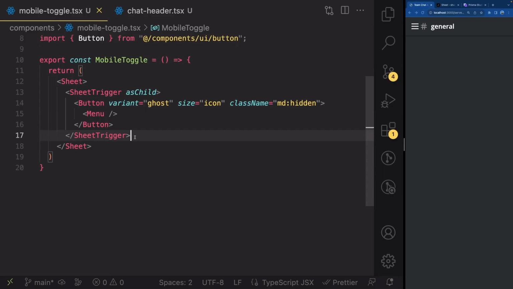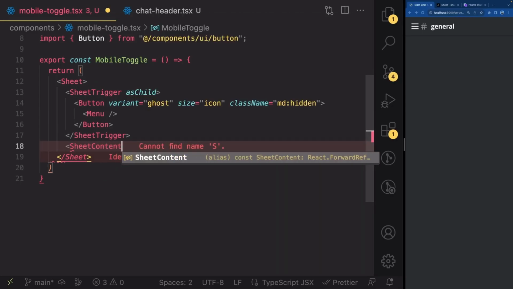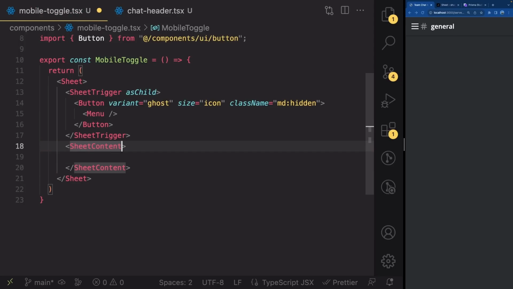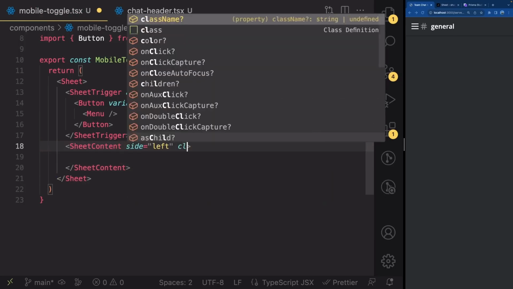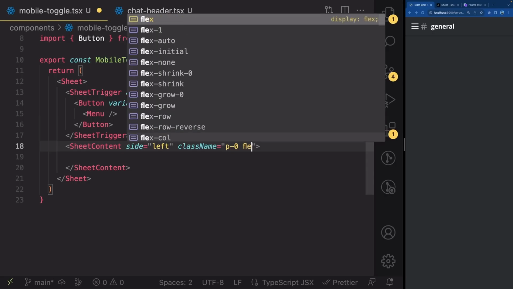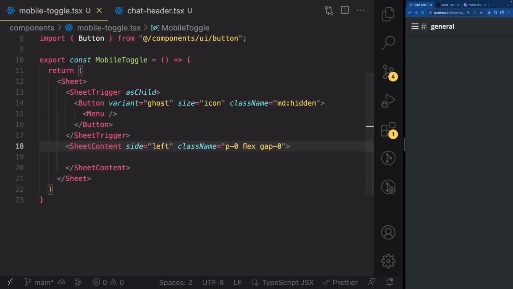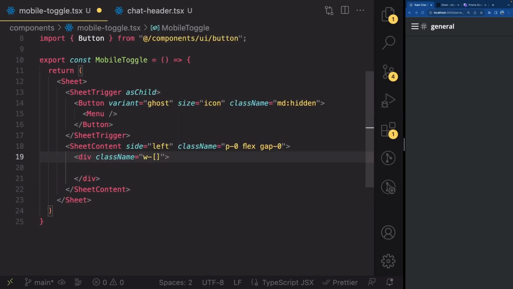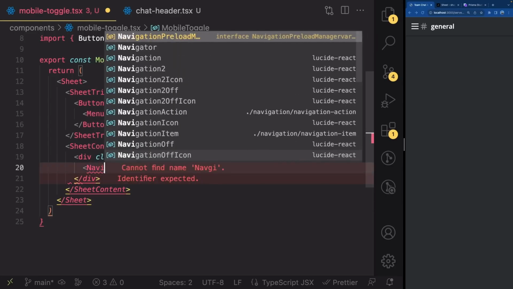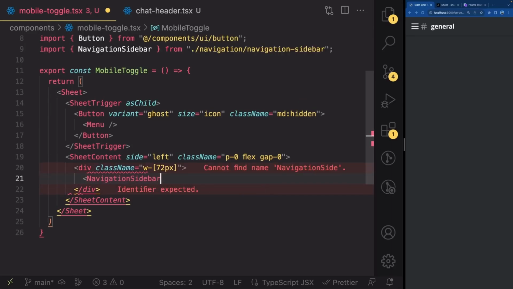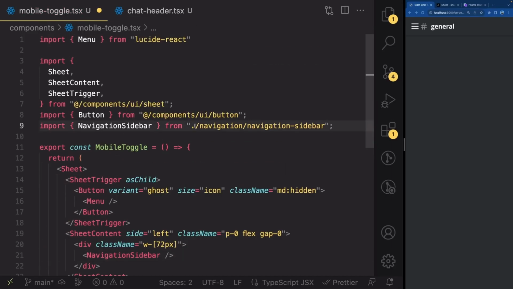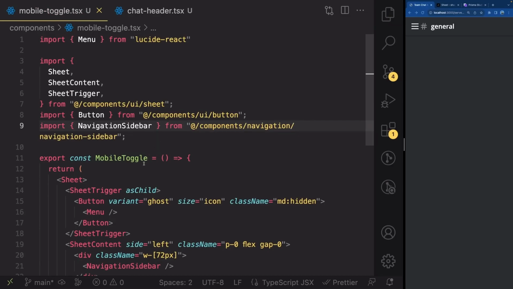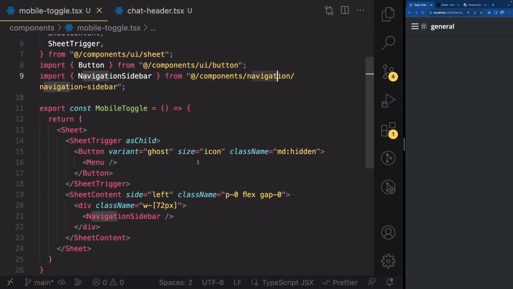Perfect. And below the SheetTrigger, add a SheetContent. Let's give it some props. The side is going to be left. The className is going to be p-0 flex gap-0, like this. Perfect. So inside of this content, let's create a div element with a className of w-[72px]. And inside, you're going to render the NavigationSidebar from /navigation-sidebar. I'm just going to replace that to /components. So we get the NavigationSidebar from the navigation folder.